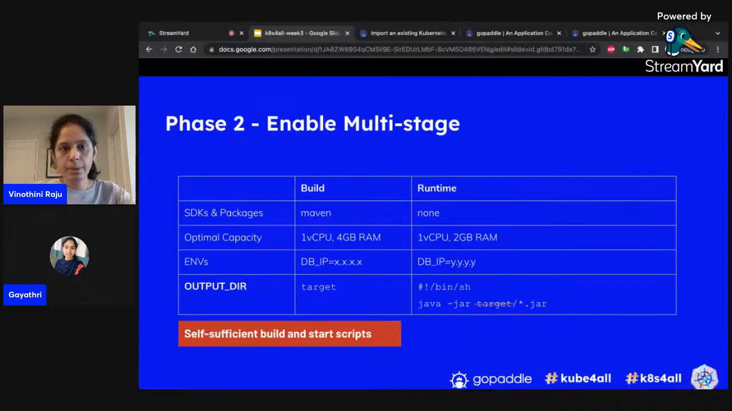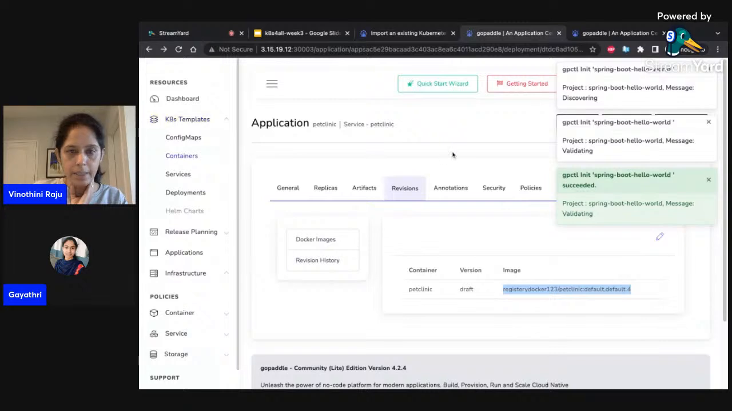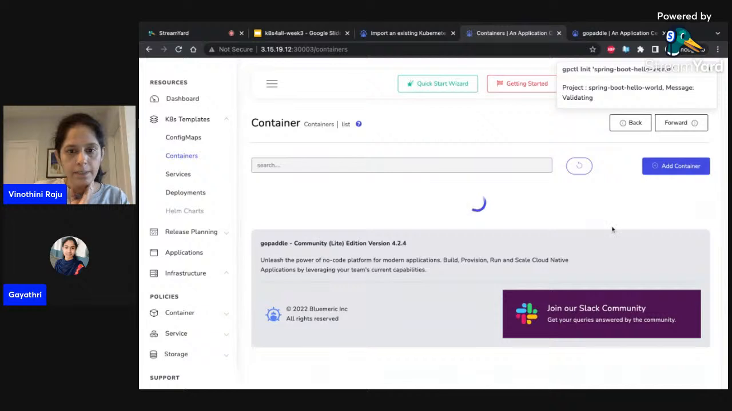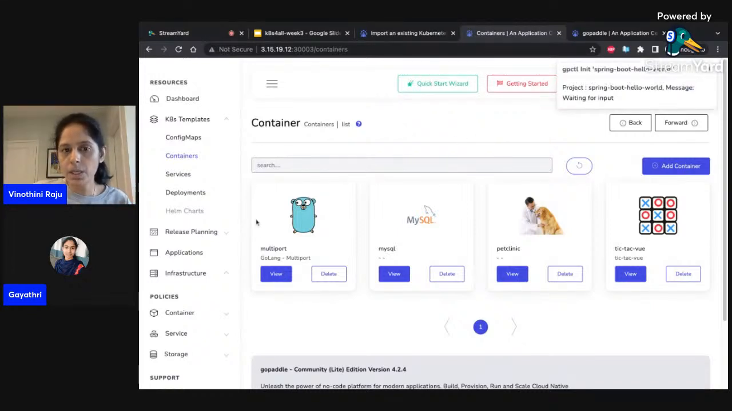So let's take, for example, another Java application, a Spring Boot Pet Clinic application. So this is your goPaddle user interface. From your containers page, you will be able to see all the containers that are getting onboarded. Looks like the quick start wizard that we are running has not created the container yet. We will be seeing that in a moment, right? So it is still in the process of creating all these resources. But once the quick start wizard is ready and your application is deployed, you will be able to see those resources here. You can see it is still getting onboarded.